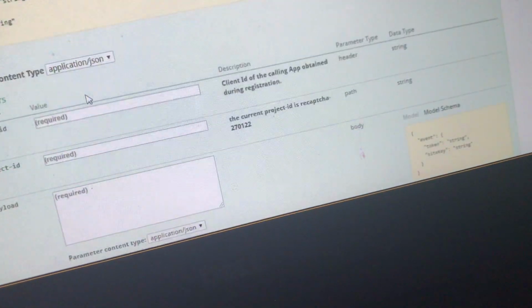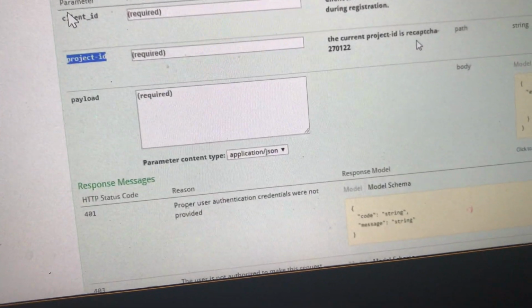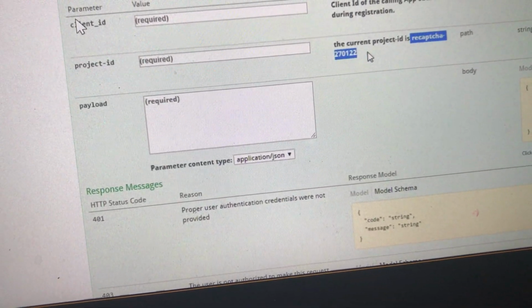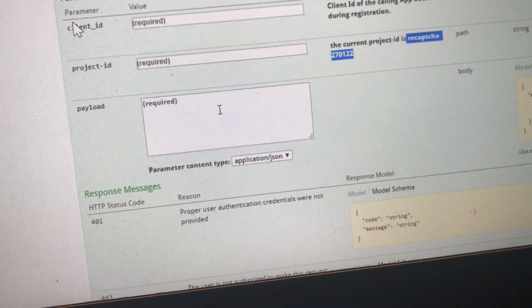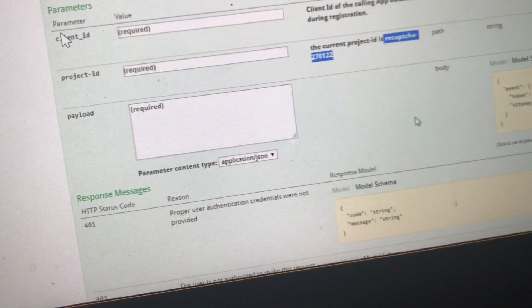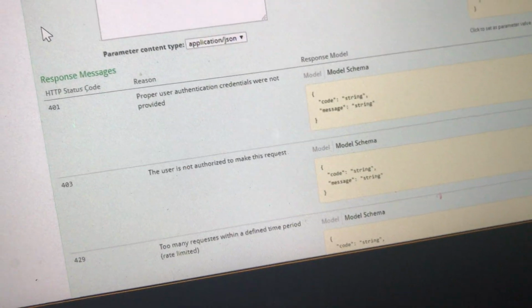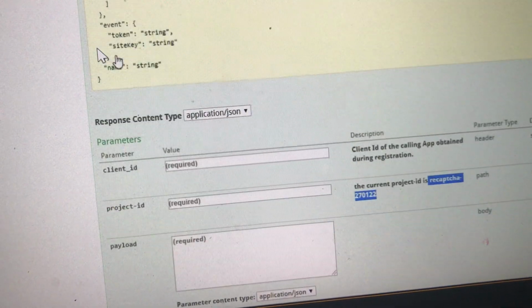It's not just 2. Yes, client ID, which you'll get from Apogee. Project ID, which looks like it's hard-coded to this thing right here. Yeah. And then your token and your site key. Yes. So we have to have 3 parameters, not 2. Right. Yeah, it looks like, in V2.